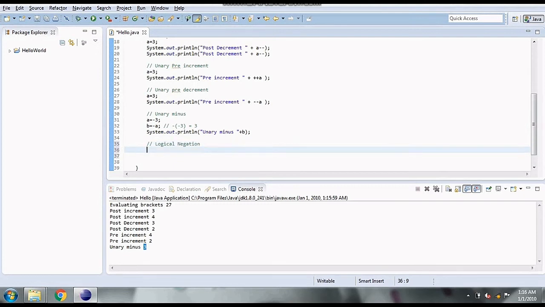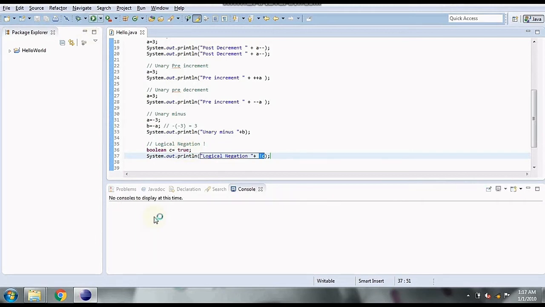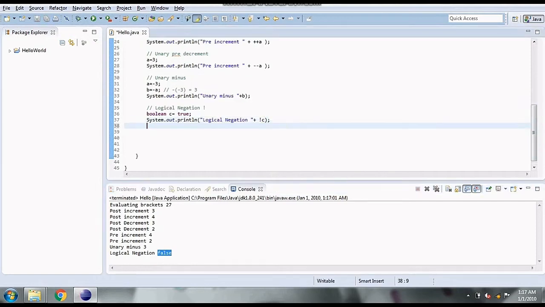Next we have logical negation. Logical negation changes the value of a logical condition. So if a certain logical condition evaluates to true and we add logical negation, that is the exclamation mark before it, it is going to print false. Suppose I have boolean c equal to true and I print not c. Exclamation mark usually means not in Java. So not c will just make true to false. So here it is going to print false.